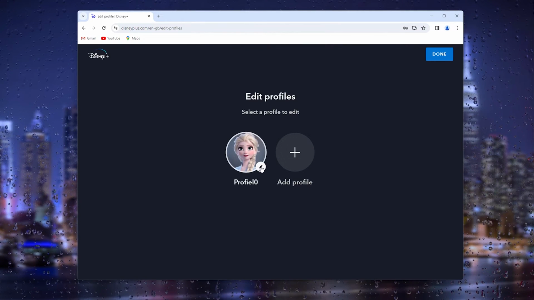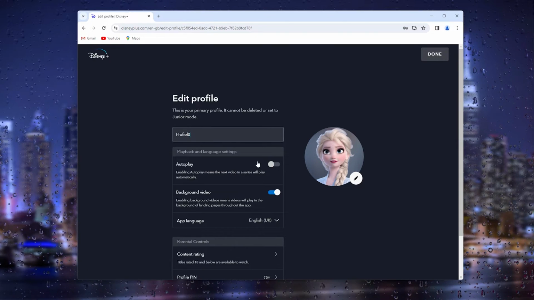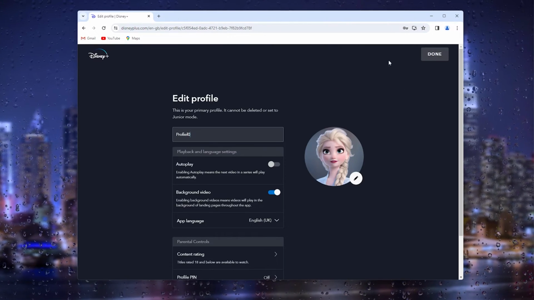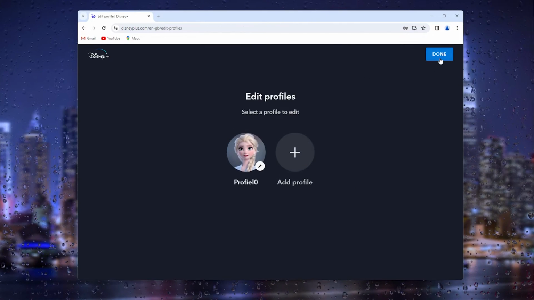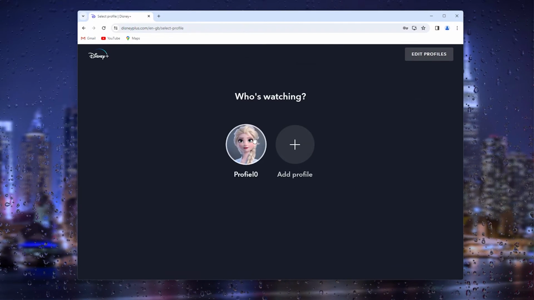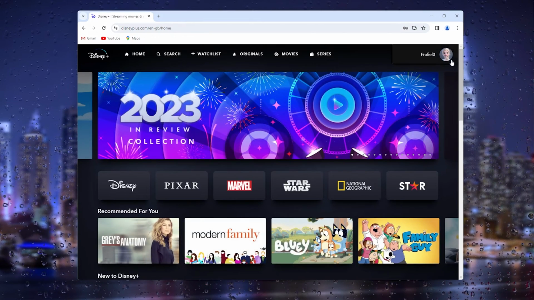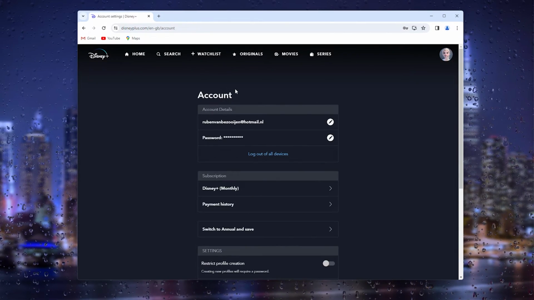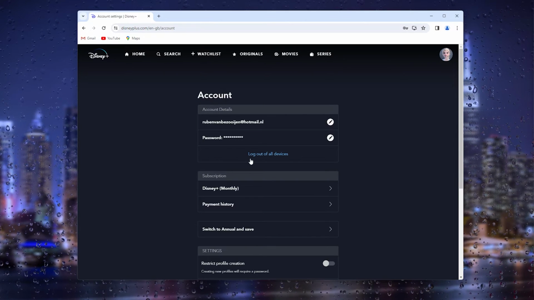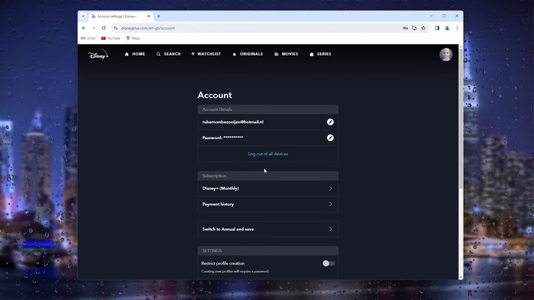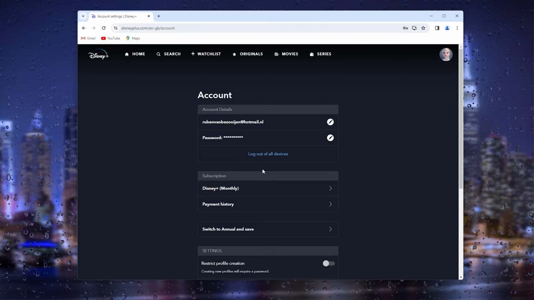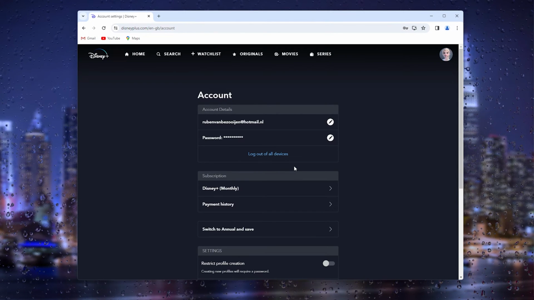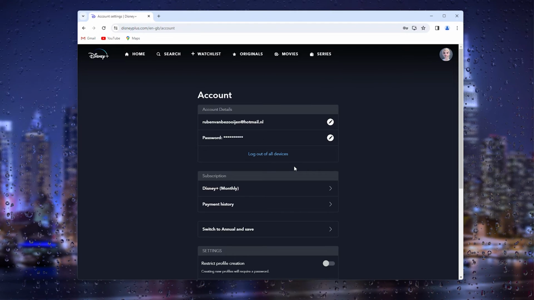Now let's say you actually want them off your account entirely. It's very easy. All you have to do is go to your own account. From here, open up your account, go to the top right corner, and go to Account. This opens up the account settings, and here you see your account details. As you can see, there's Log out of all devices. Now what will this do? It will log out of all the devices that are signed in.